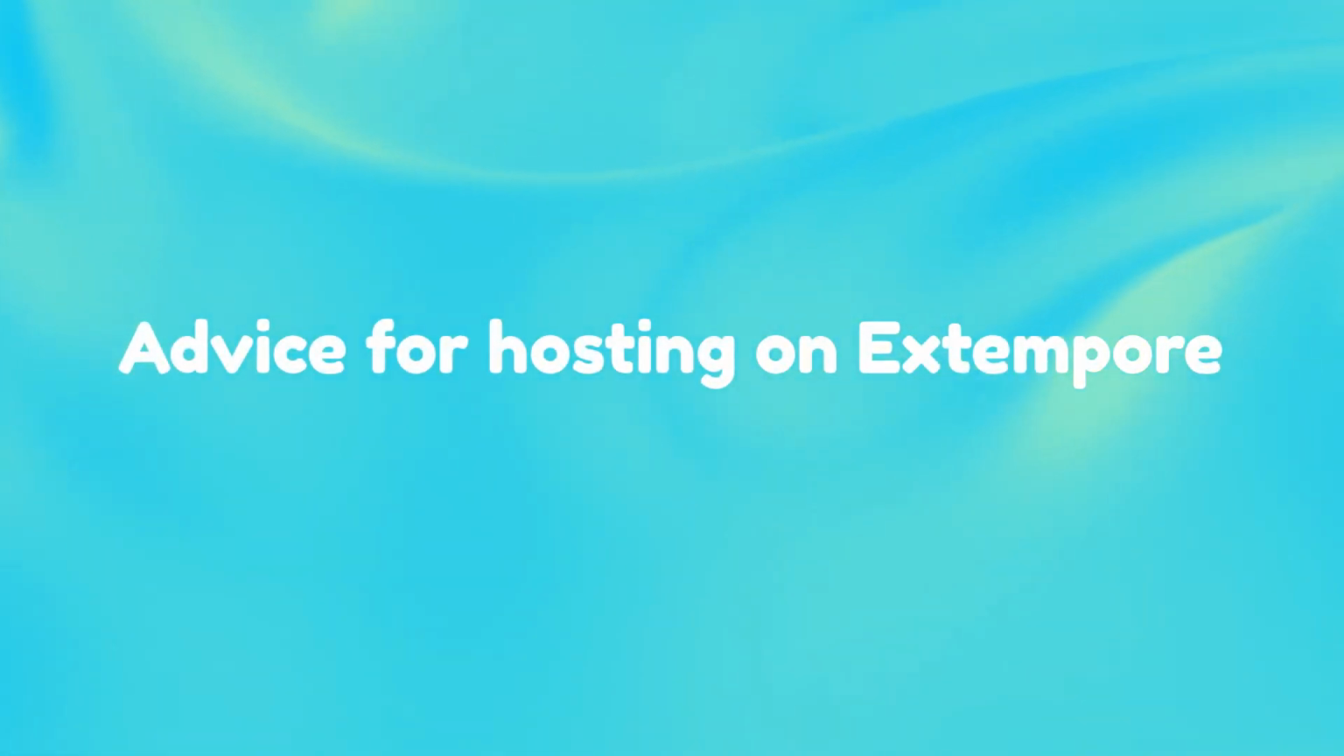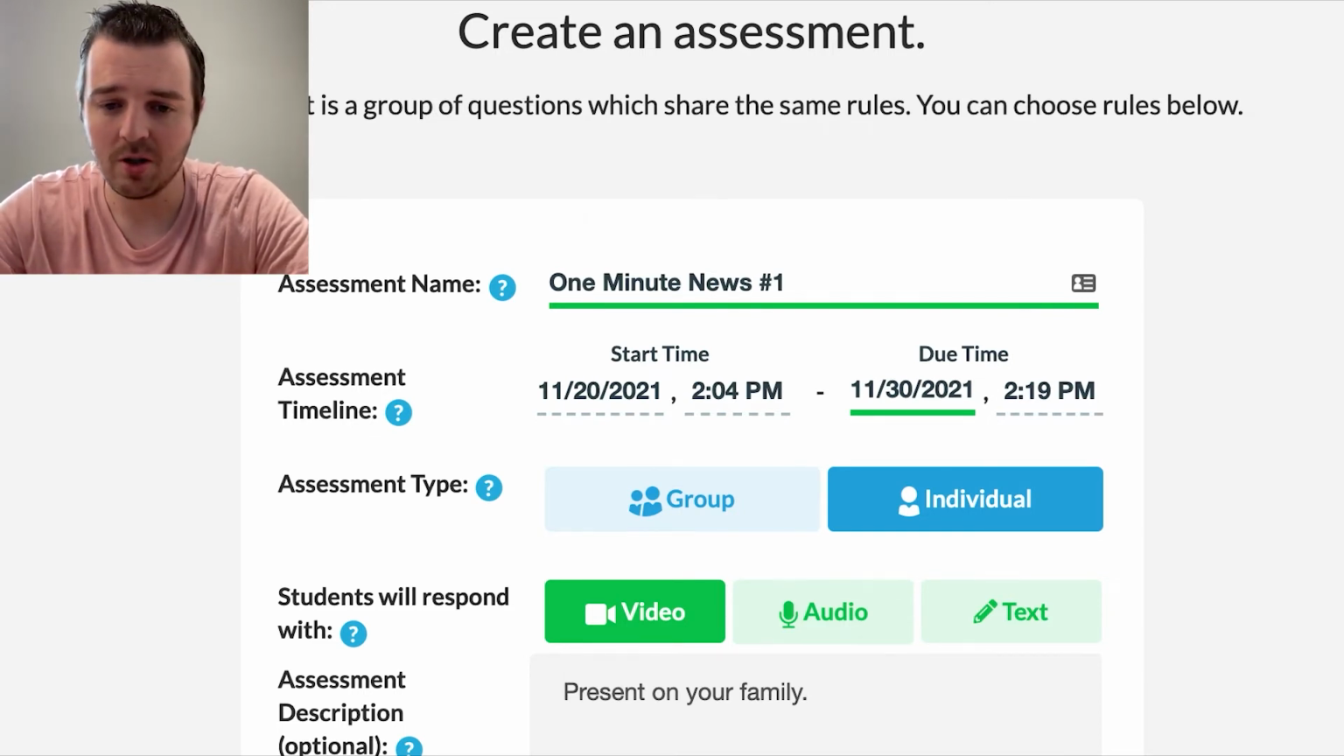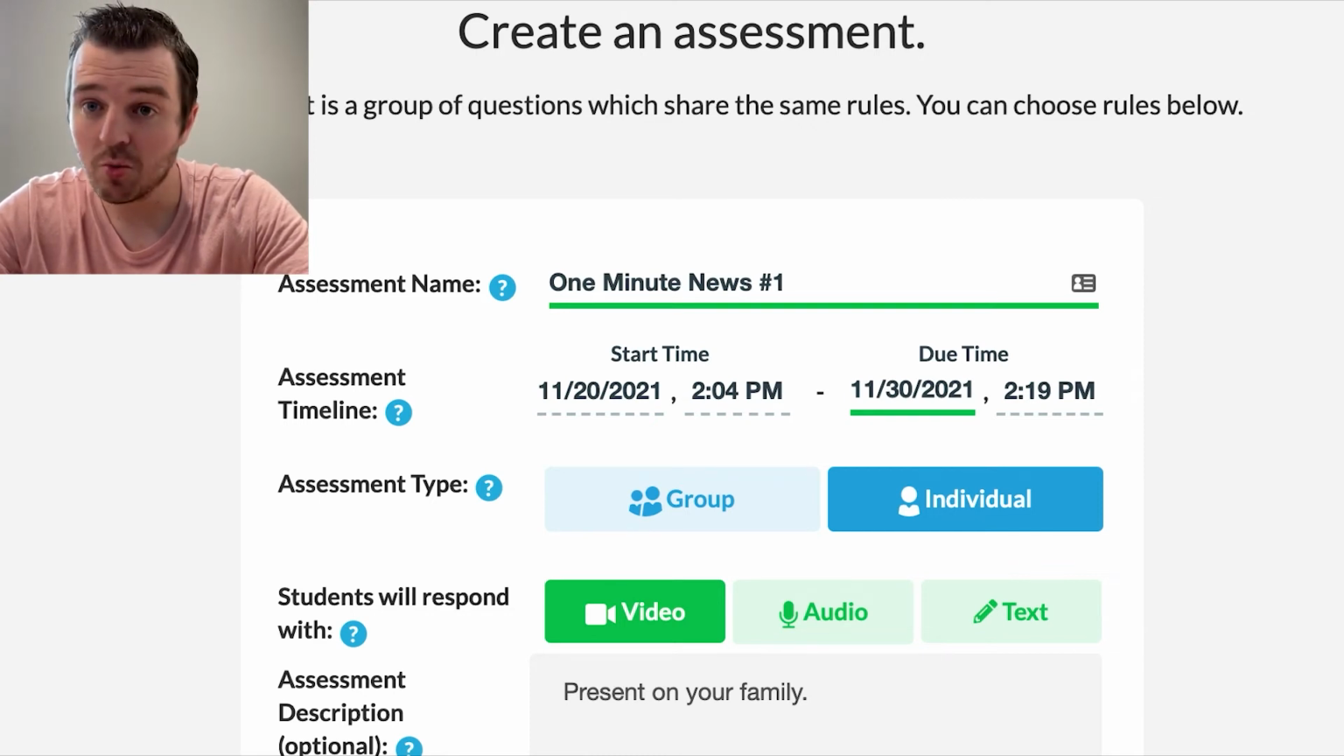The last piece of this blog breakdown is presenting on Extempore. How can we do a 1 minute news assignment on the Extempore platform? You'll see when you create an assessment, you can give the assessment name. I have 1 minute news marked. Assessment timeline, choose when you want that assignment to be due. The assessment type, individual response. My students will respond with video.